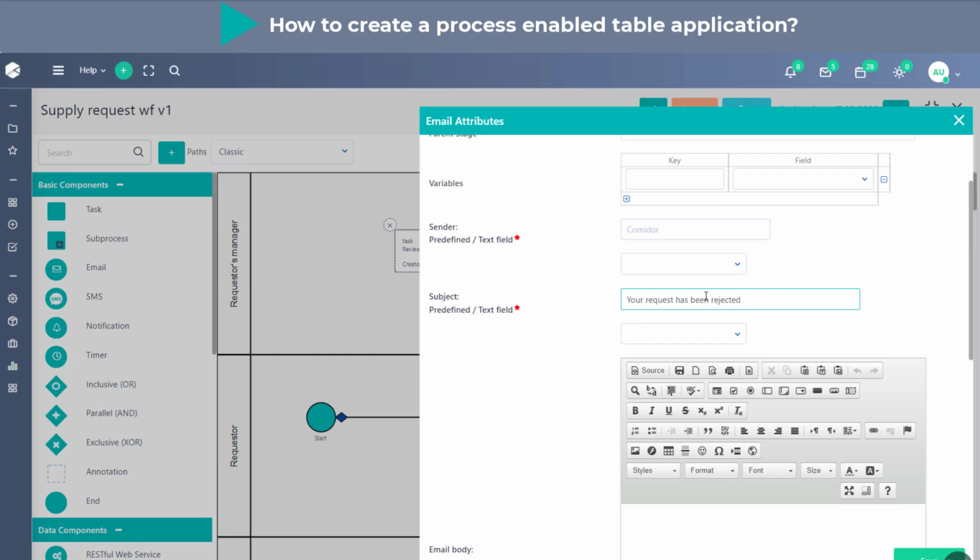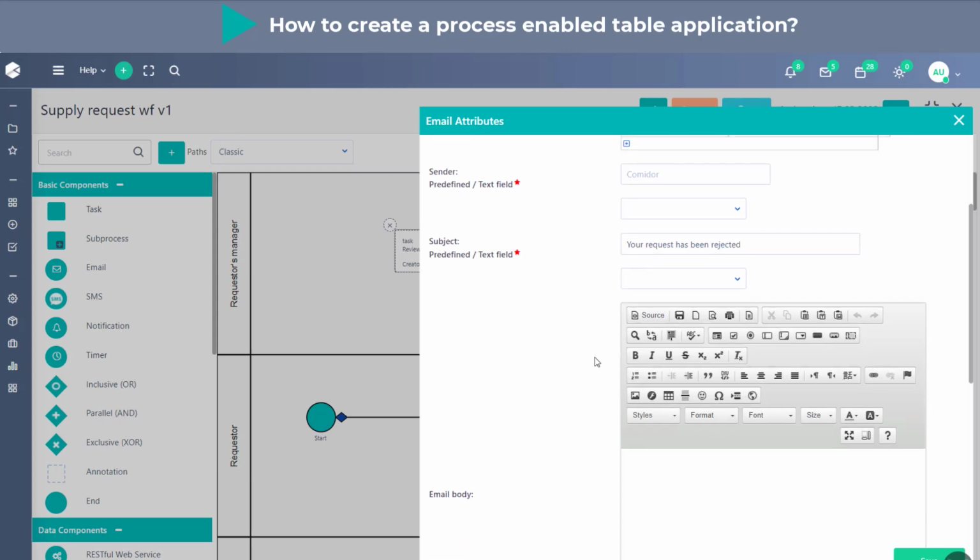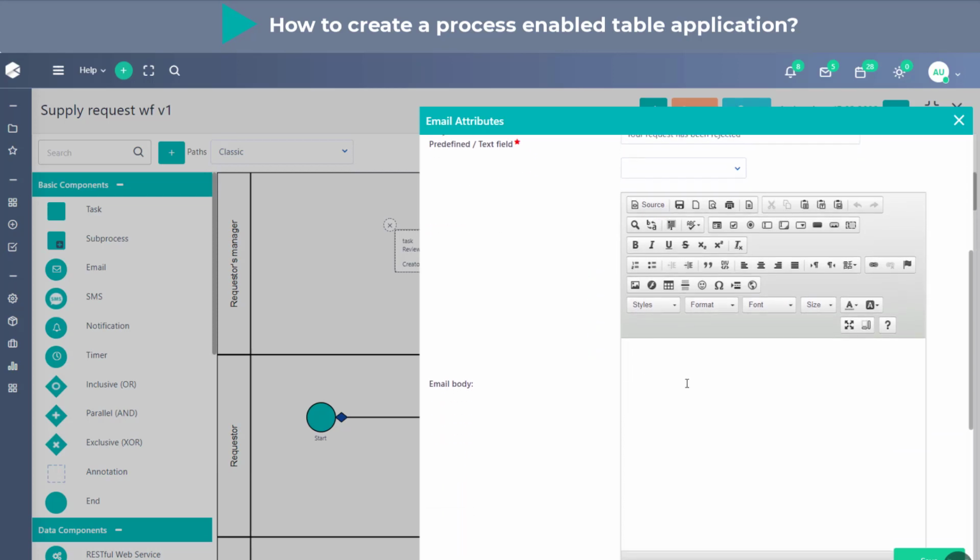In the subject, I can include standard text, but also I can include values from fields. We will come back later to check also this option. Apart from the subject, we can also specify the email body. The email body is a rich text where we can write our message.